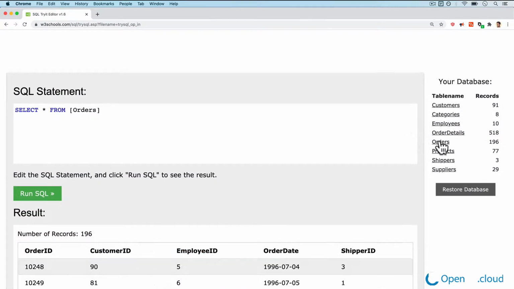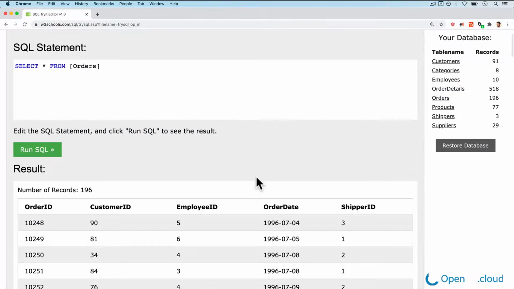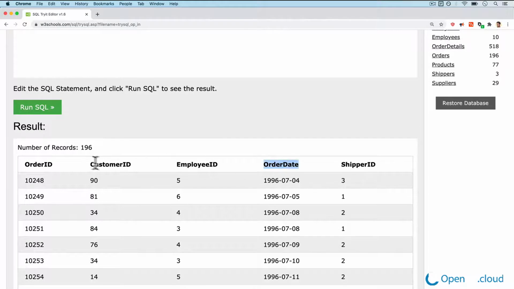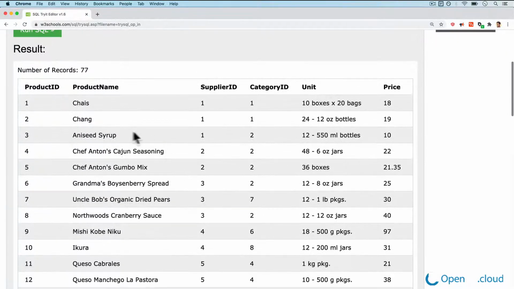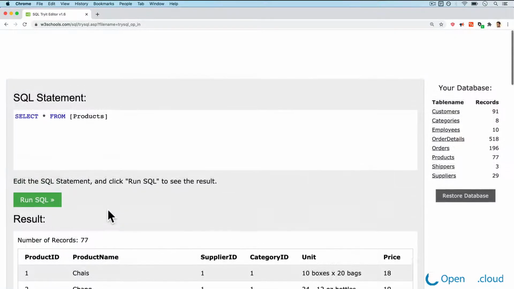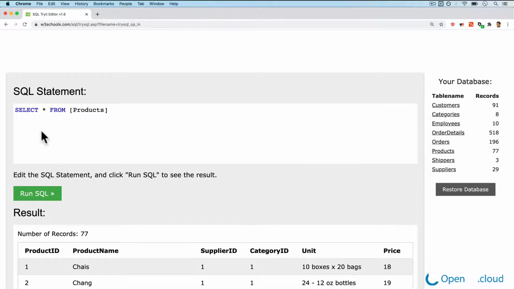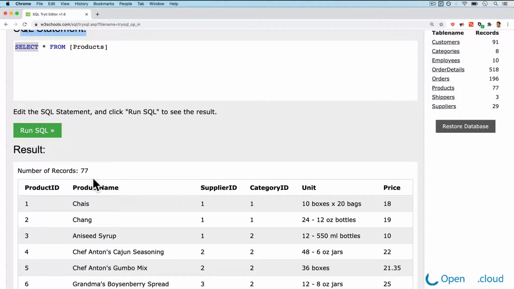If we go to orders, we have some order date, we have some customer ID, so who ordered the orders. If we go to products, we see all the products that we have. And all of these are grabbed using SQL statements. Now, I know this is still confusing. You might not understand what the difference between this and an Excel spreadsheet is.